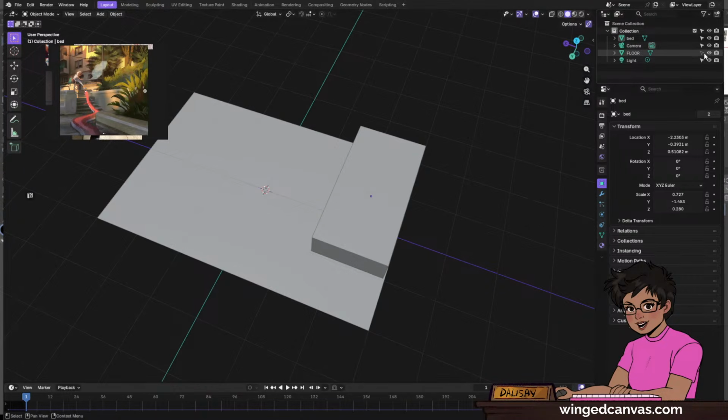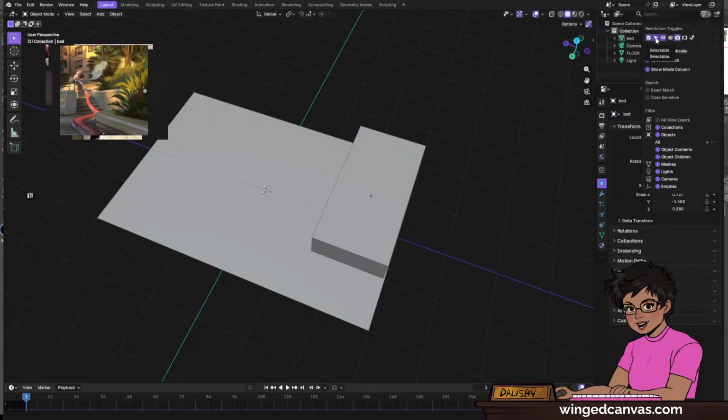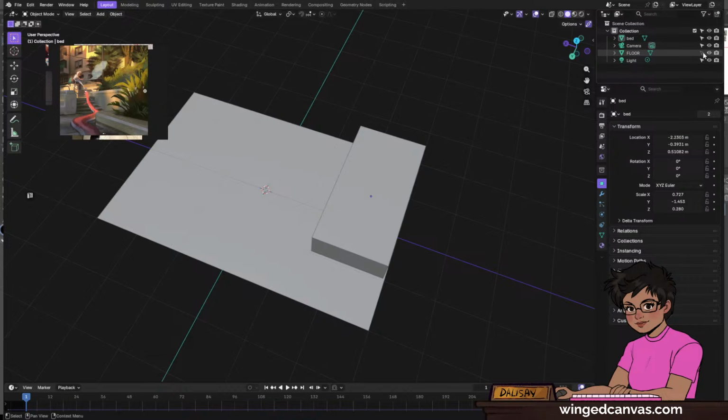Yeah, exactly. So if you go into this little filter icon and turn on the selectable toggle, it'll turn on this little arrow. And I explained this last week, but you can deselect the object you don't want to be selectable. So now if I do this, I only select the bed.